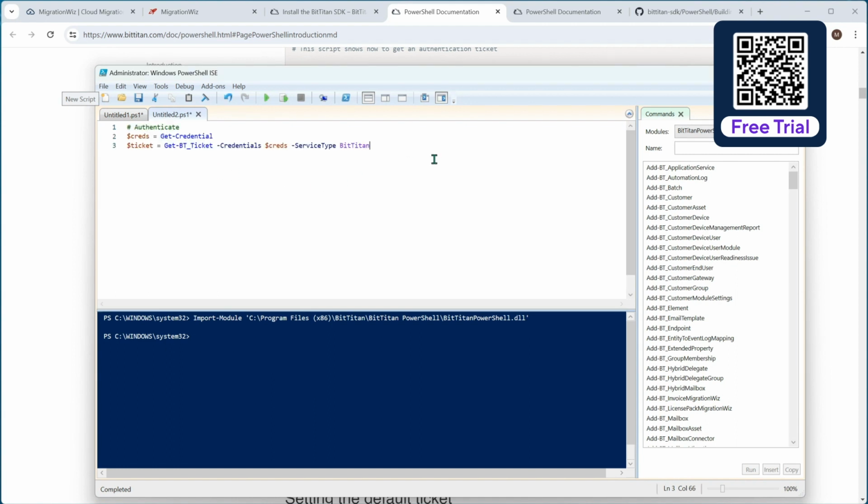First one, which is obviously the normal get BT ticket. And it's going to say with the get credential. You could store them in there yourself if you want to put them as a secure string-based password and put the credential in. You can. In this case, I'm just going to get it to ask me for those credentials and get that ticket back.